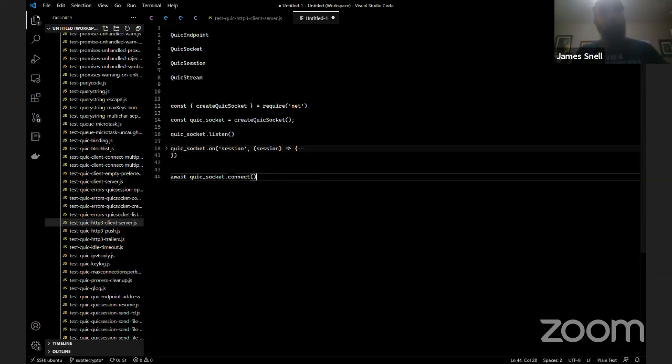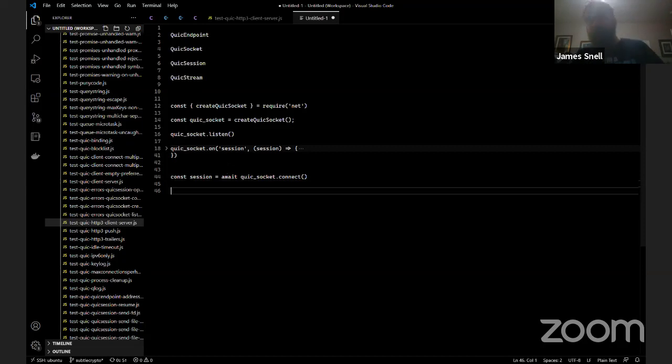So await quic socket connect. It's going to return a promise that is going to be a session object when it resolves. All right, now this is a client quic session. Like I said, there are some minor differences between the two, but for the most part, I'm going to ignore those for now.